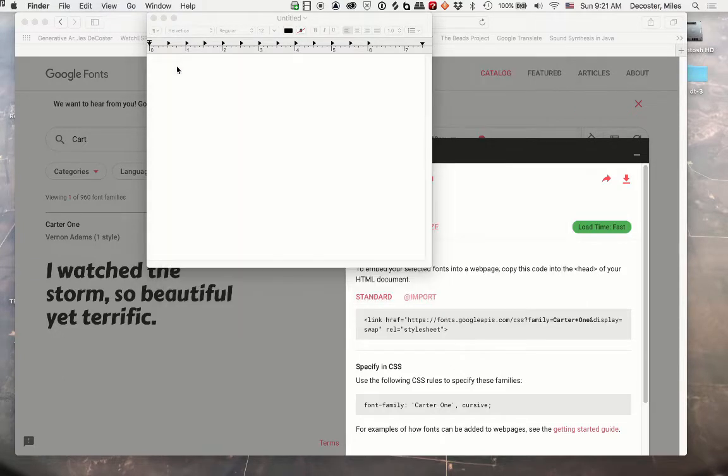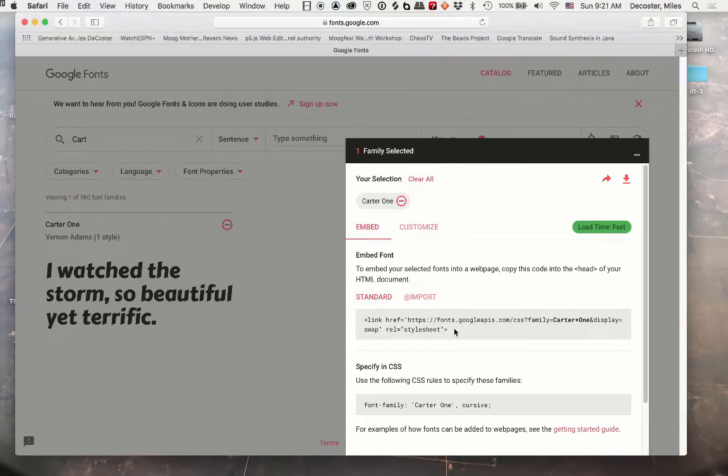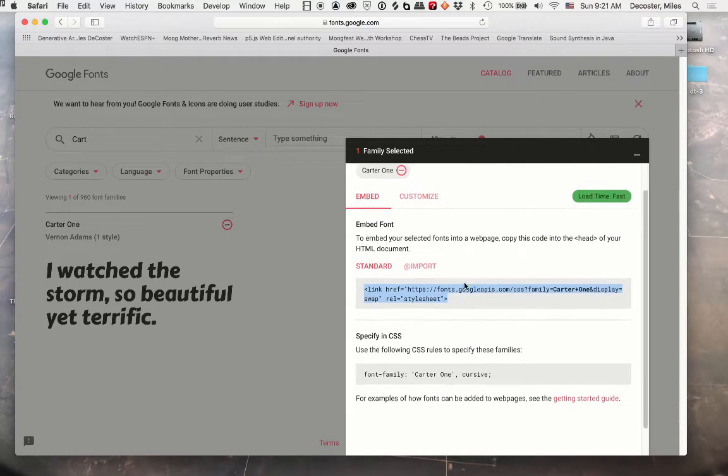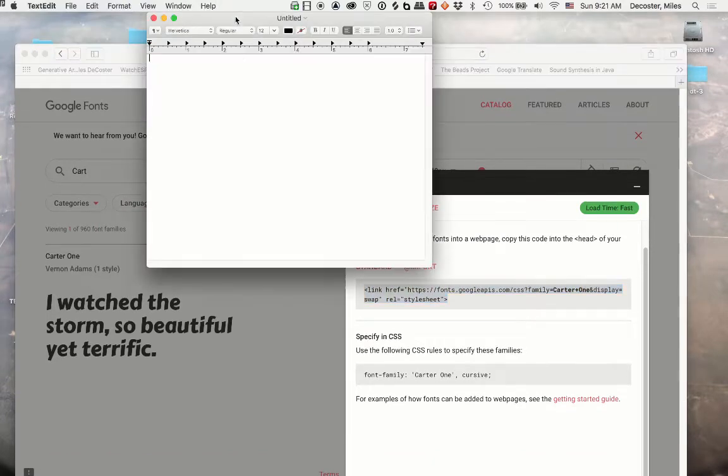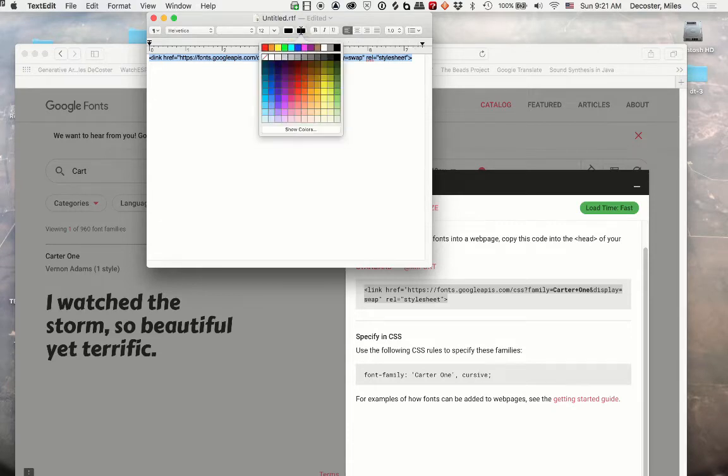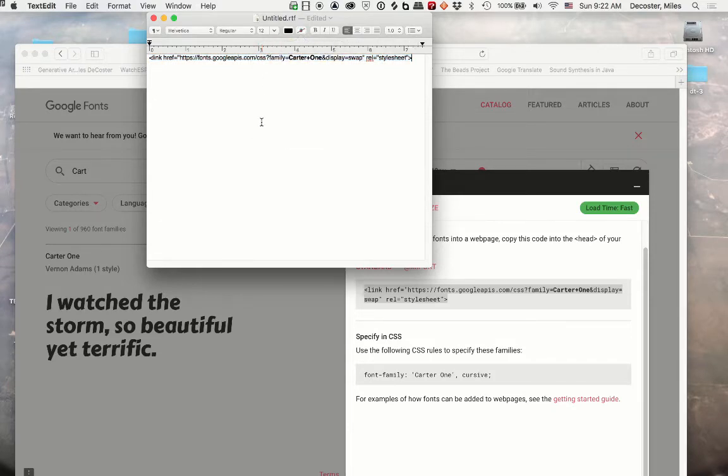I'm going to copy this information over here. Just highlight it and copy it, then go back to my text document and paste it. For unknown reasons, it comes into TextEdit with a black background. So what I need to do is select my type again, go to this little black box here, and select none. I don't know why it does that, but it does.